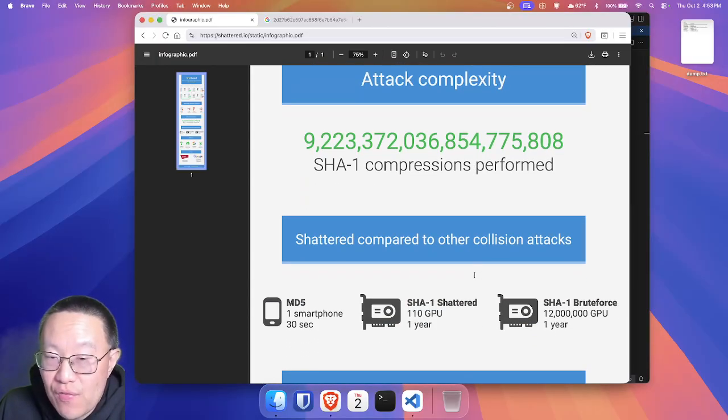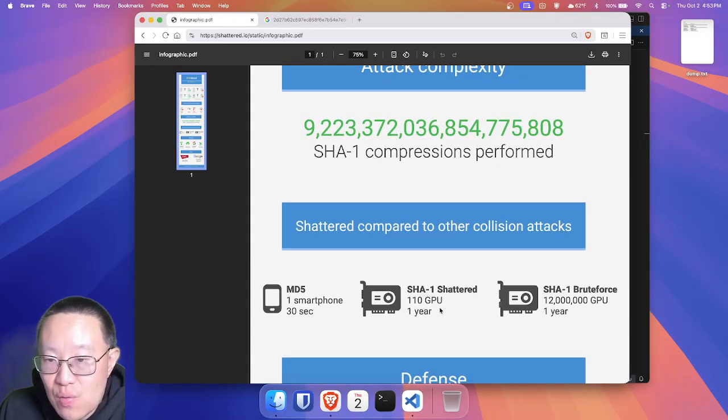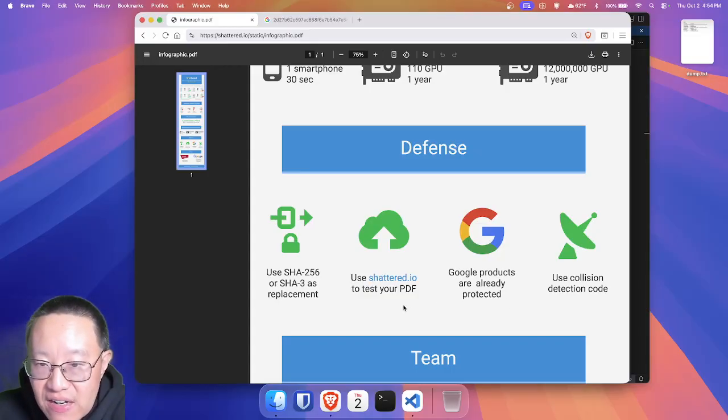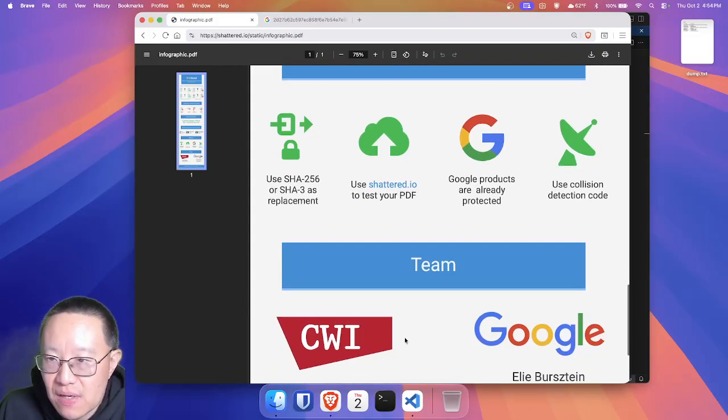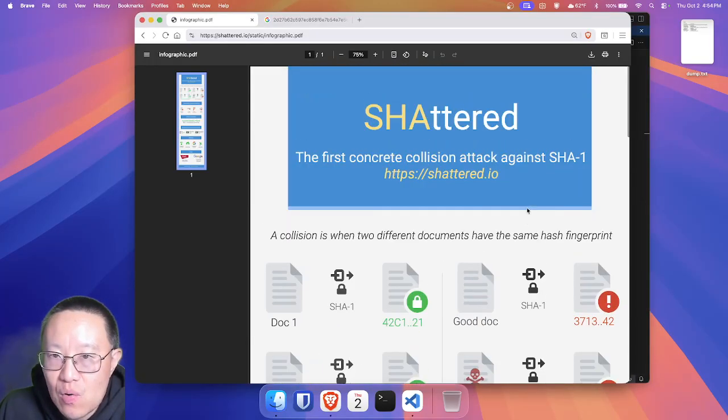But this was done like over 5 years ago. MD5, it takes like one smartphone or 30 seconds to find a collision. If you want one shattered on SHA-1, it's 1 year, 110 GPUs. SHA-1 brute force, 12 million GPUs or 1 year. So your defense is to go up. Don't use SHA-1, and use like SHA-256 at the very least. Okay? Use collision detection code. All right.